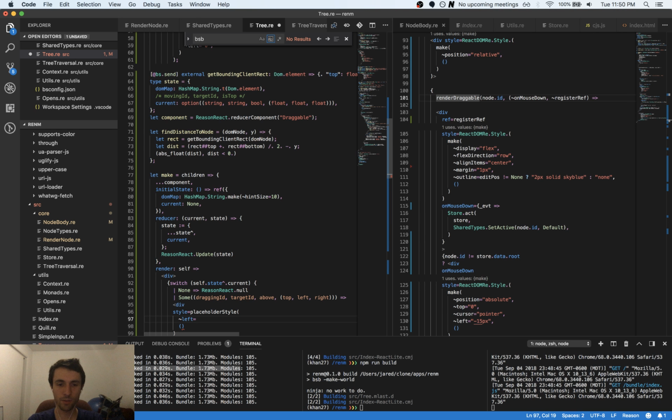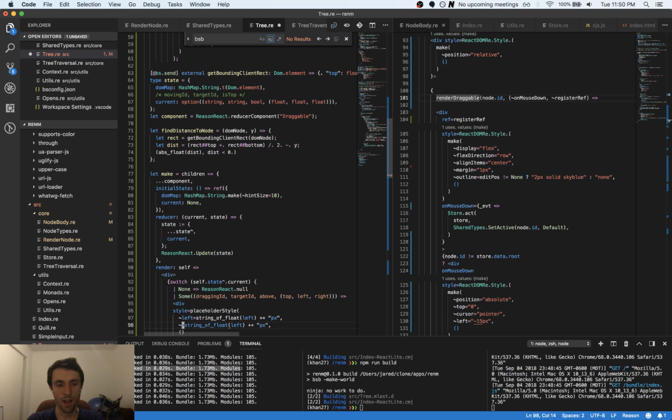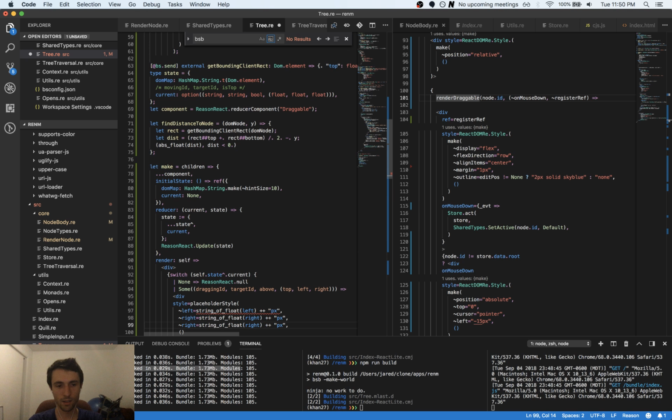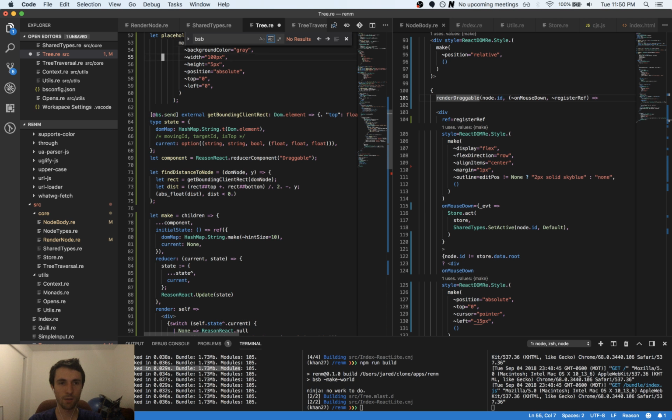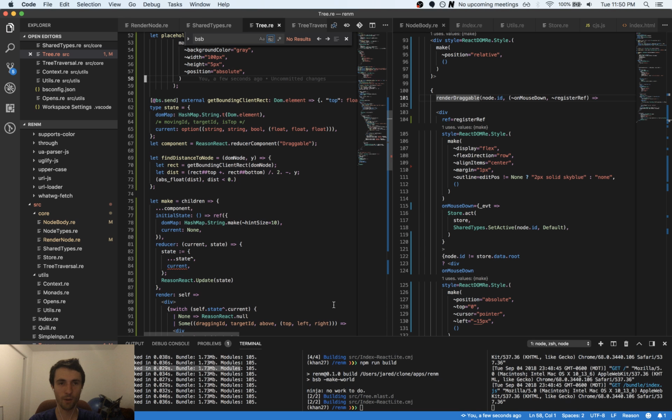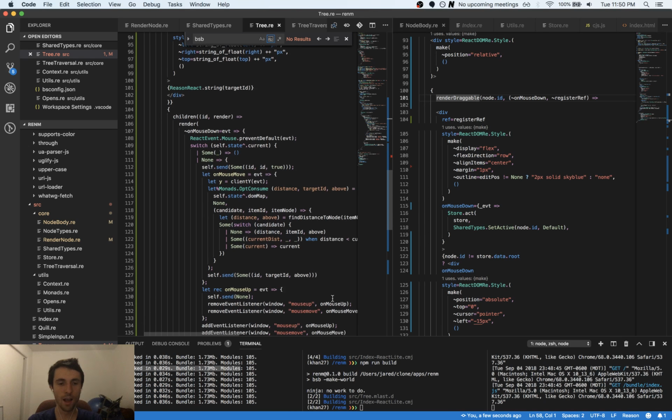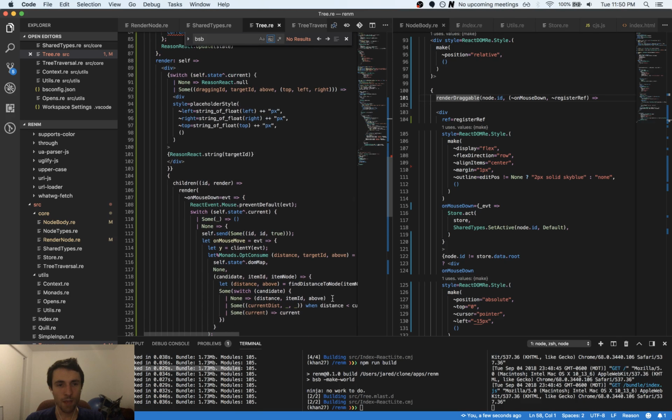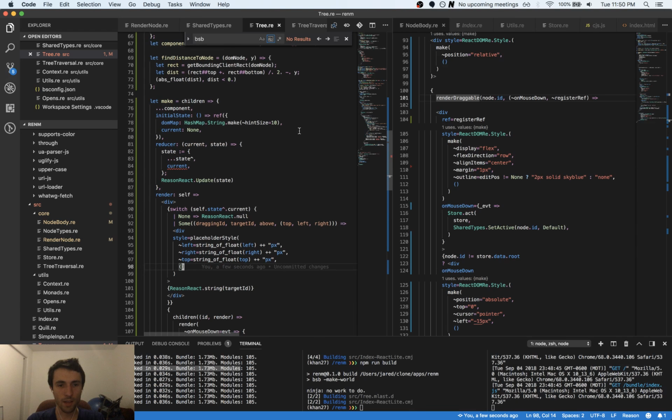So, left will be string of float left with a little px on the end. Same with right and top. Now this is mad at me because I already passed in a top and a left, but I won't now because I'm going to be passing it in manually right here. Perfect. So that looks good.